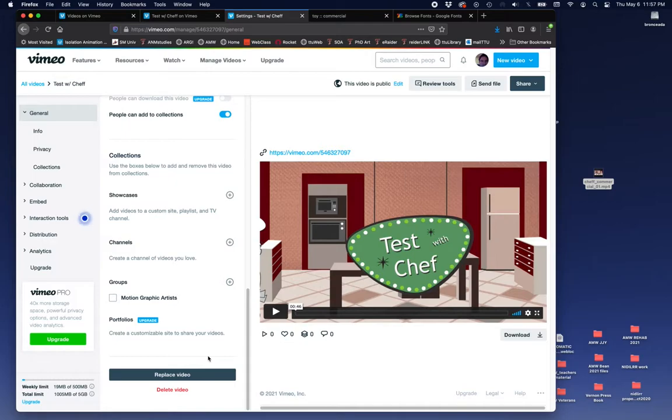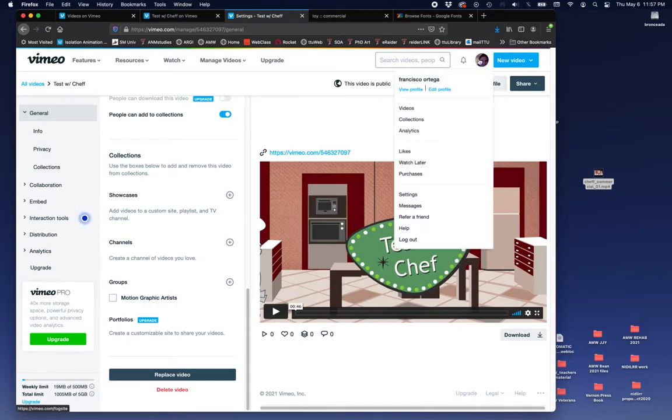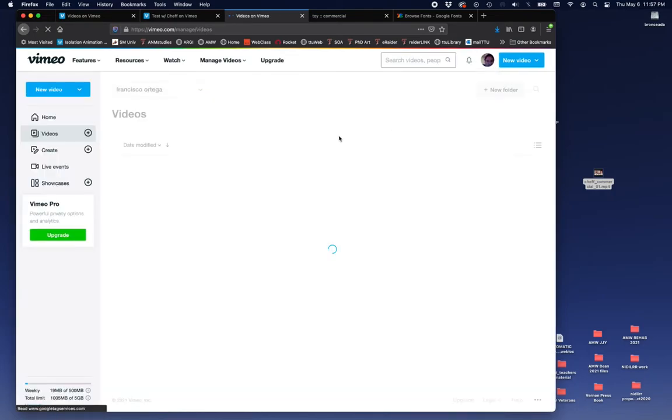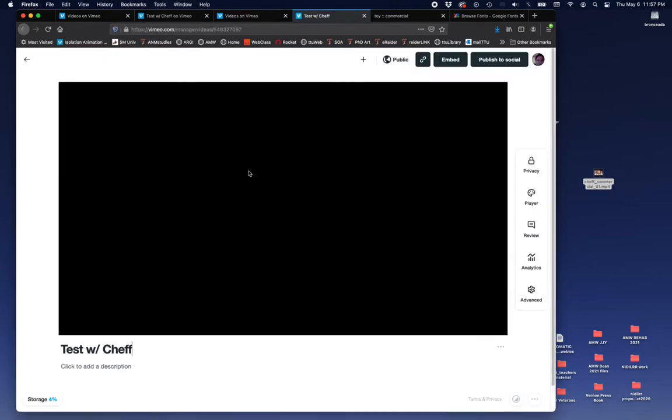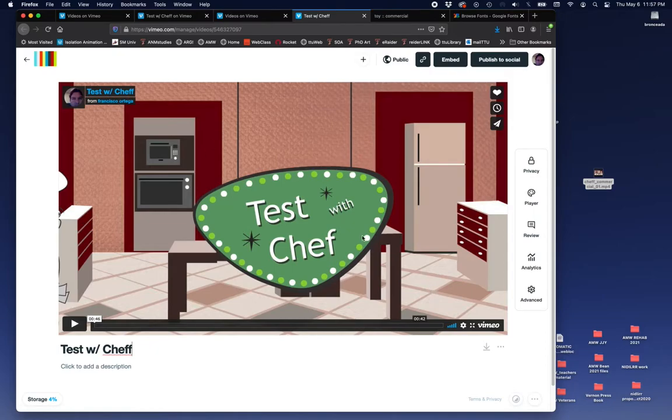So the next step is to get the embed code, that way we can put it on our website. The best way to do this is going back to your profile image or the profile section over here, and go to your section of videos. That's gonna allow you to see the video as an icon. Click over it, and it's gonna take you to this particular page.